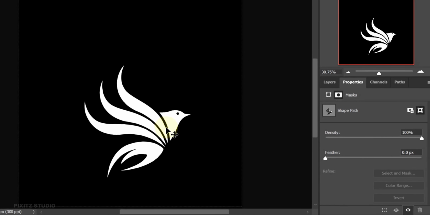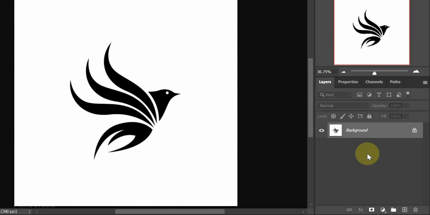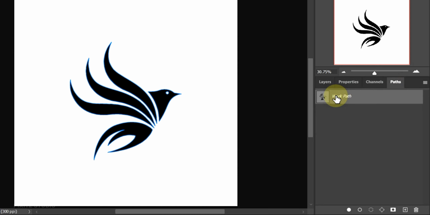In the next step I will show you how to save this vector mask as a file for any vector-based software like Illustrator. For this, delete the first 2 layers except the real image. Press Ctrl+J to copy. Go to Paths, select Layer and go back to Layers.